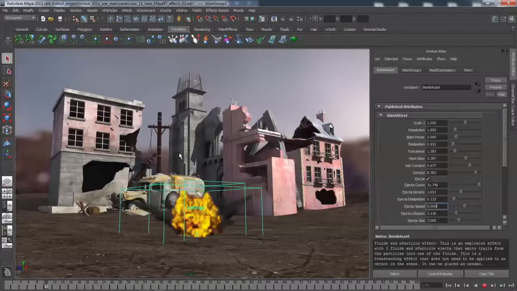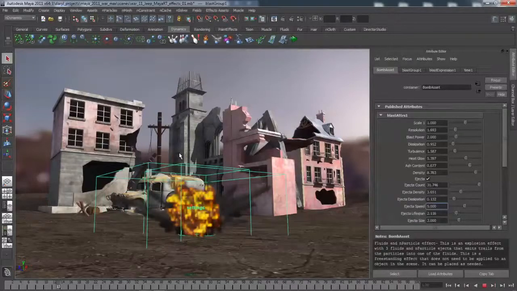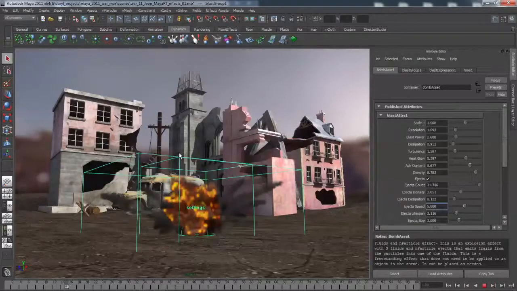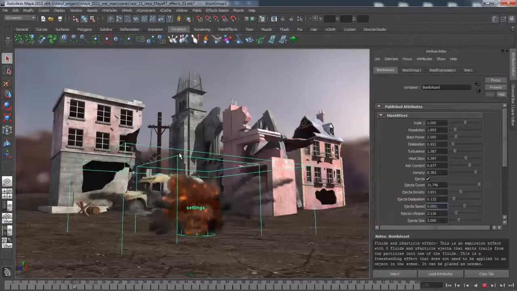The overall idea behind the effects asset is to present the animators with all the relevant attributes that they need to begin animating in one easy-to-use asset node.